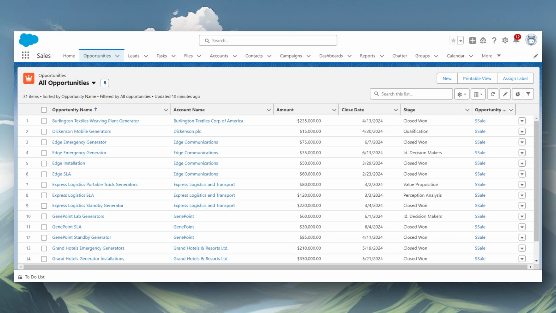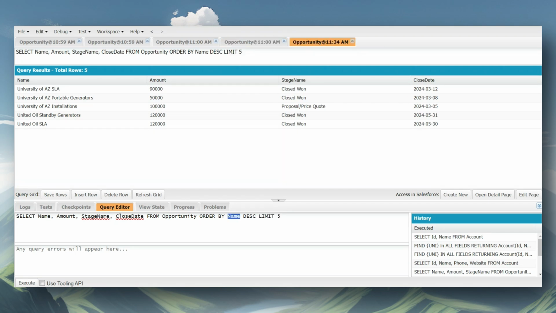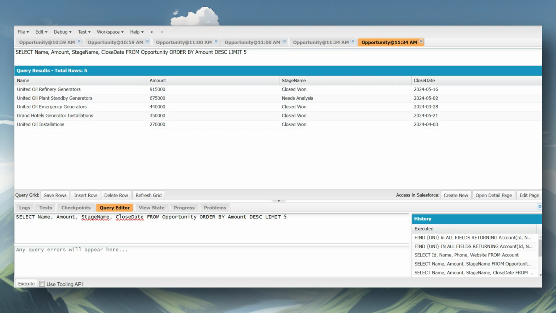From this data, let's try to find out the opportunities with the highest values. For this, we will use the same query, but in the end, we will add the limit clause followed by the number of records that we want this query to return to us. Now, if you see, instead of this query returning all the opportunities to us, it is only returning the top 5 opportunities based on the amount field.